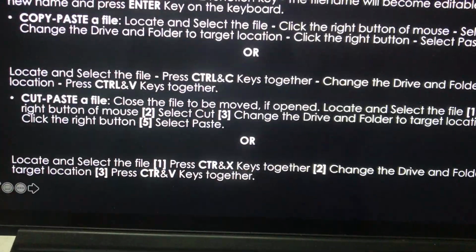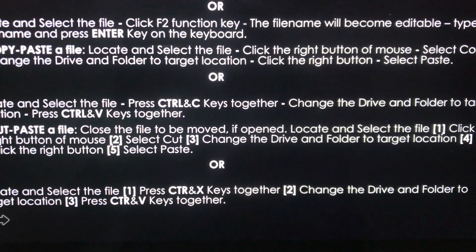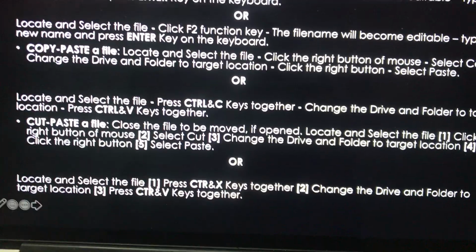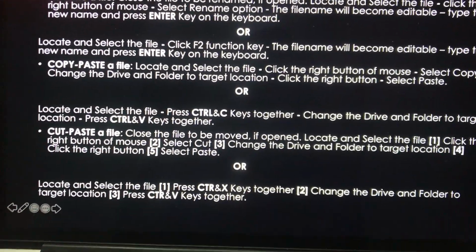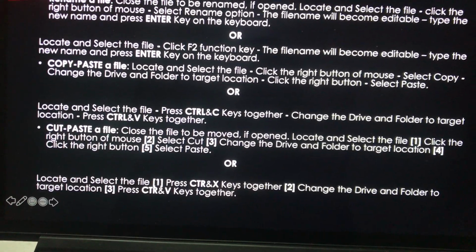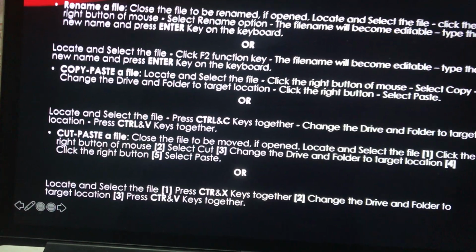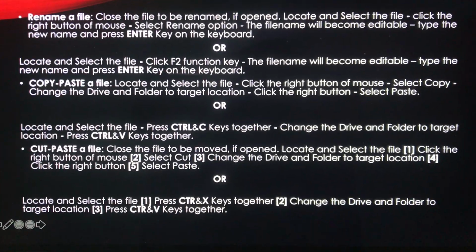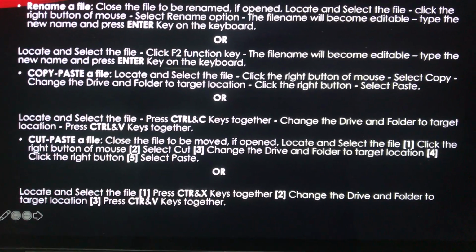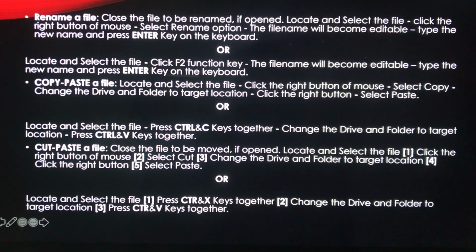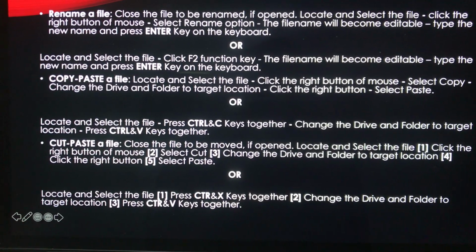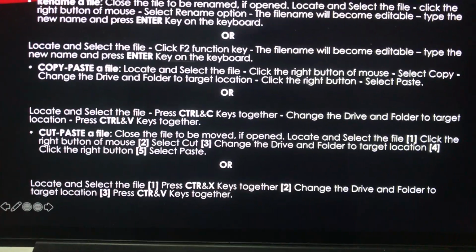Next option is cut and paste a file. For cutting and pasting a file, close the file that you want to move, if it is open. Then locate and select your file, click the right button, you will be able to see the cut option, and then click on that. Change the drive and folder where you want to paste your file. Over that location, click the right button and select paste.